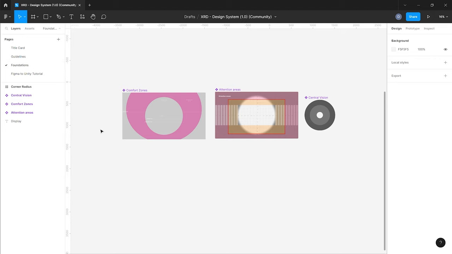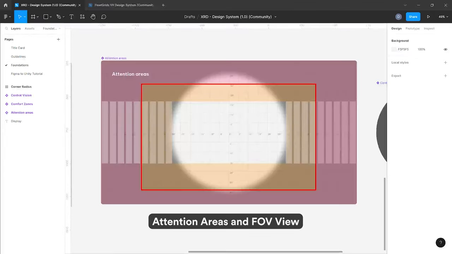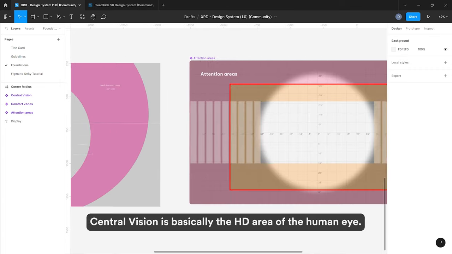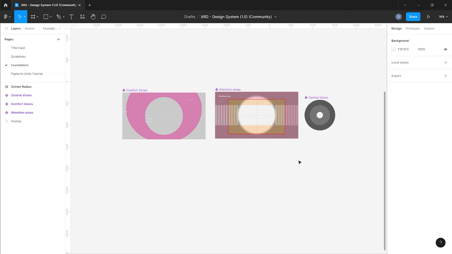So here's a bunch of templates from Google Daydream. So we have, again, the field of view, attention areas, we have the horizon line and comfort zones, and we have the central vision. But each one of these concepts will likely be covered in other videos, but I just wanted to call out the tools I provided you.